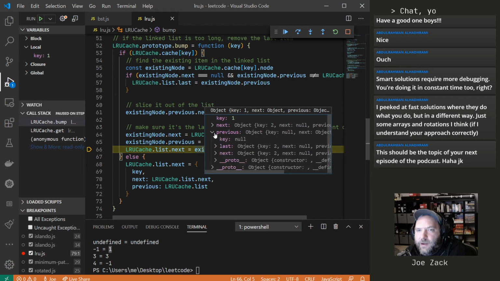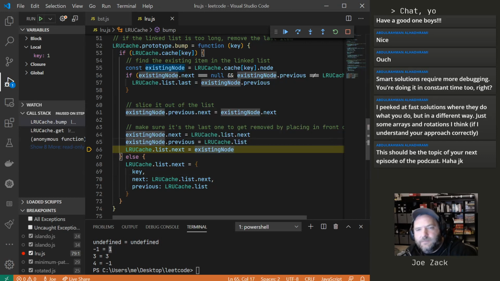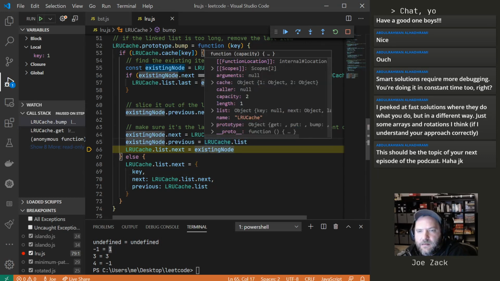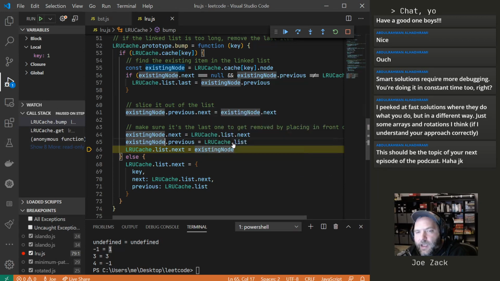So when do I correct its value? I did it just right here. Existing node dot previous equals. Oh yeah, I just read it wrong, man. I'm making dumb mistakes here. I apologize.